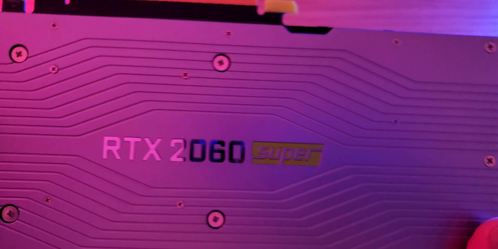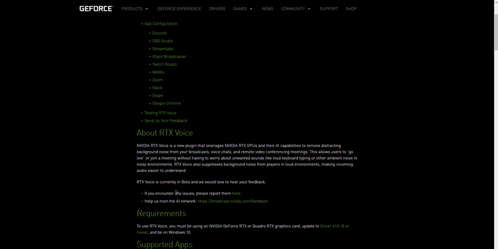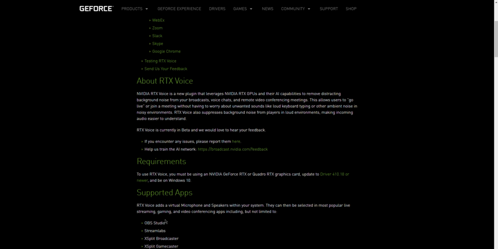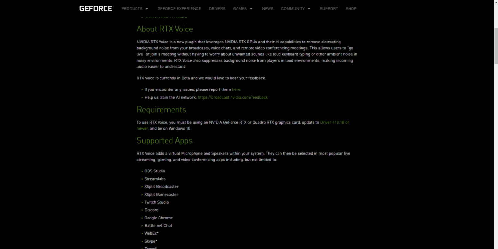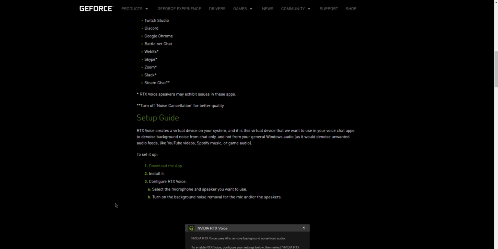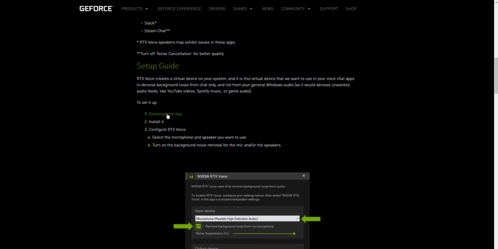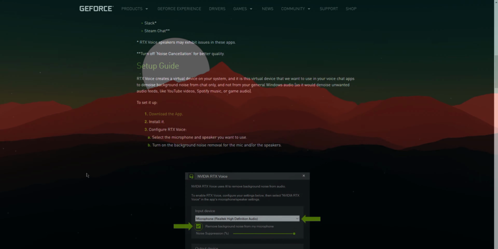Okay, the first thing you're going to need is to make sure that you have the latest driver, so driver 410.18. It's supported in these apps, but I'm just going to test it in multiple different ones, like Audacity, and see if it works. The first thing you're going to need is to download the app, so click on that link.